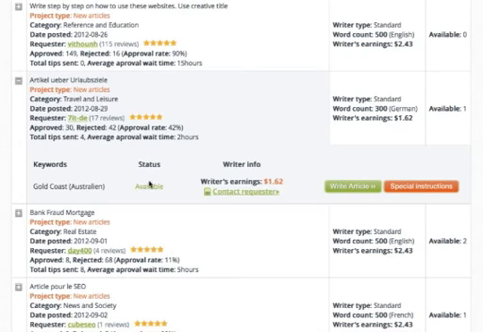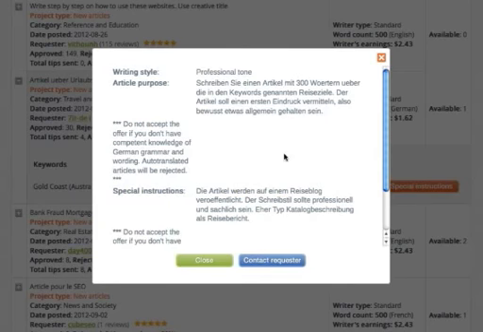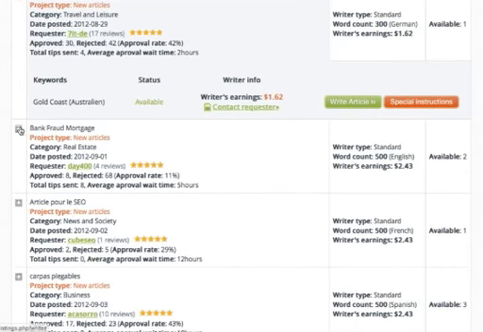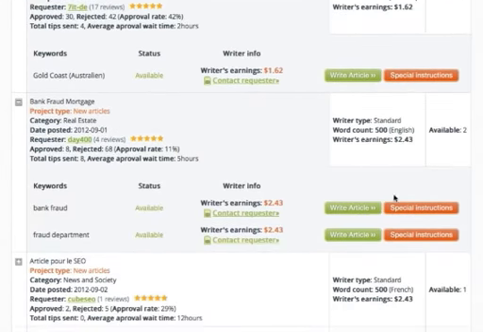Now once you've chosen which one you want to work on, you have these 2 buttons on the right hand side. You can go straight to writing the article, but we always recommend reading any special instructions from the requester. So I'm going to click this. Now, this particular requester is written in German, so I'm going to go ahead and pick one right down here. Bank fraud mortgage. Hopefully this one's in English.